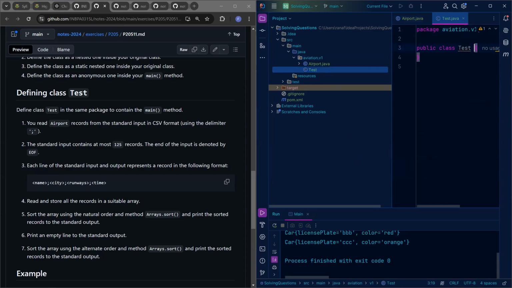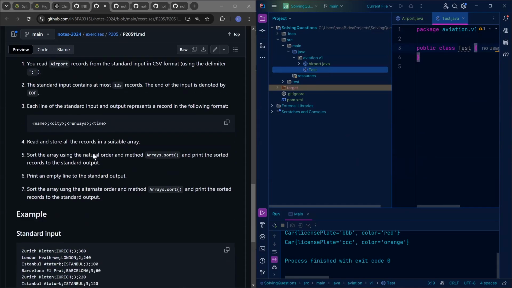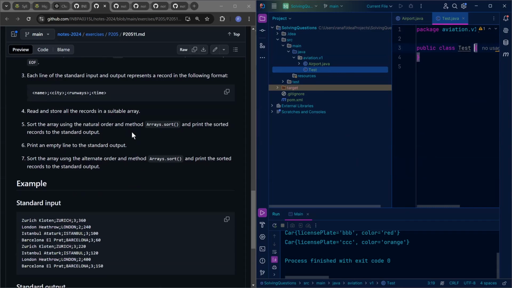You read the airport records from the standard input in CSV format using the delimiter semicolon. Standard input contains at most 125 records. The end of the input is denoted by end of file. Each line of the standard input represents a record. Read and store all the records in a suitable array. Sort the array using natural order and the method Arrays.sort, and print the sorted records to the standard output.